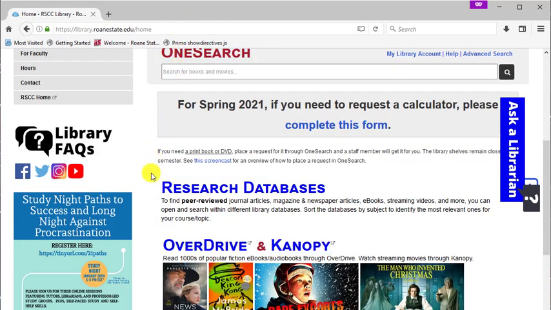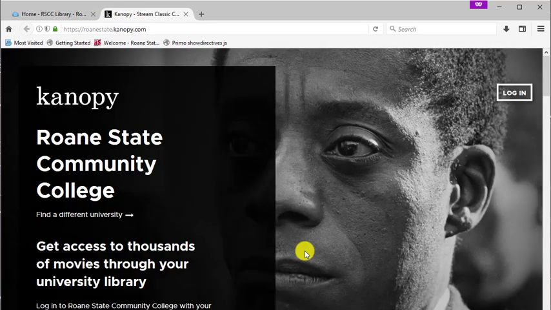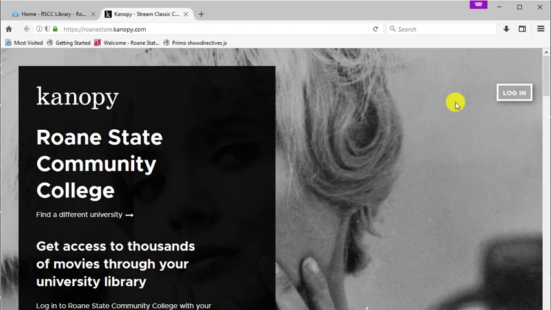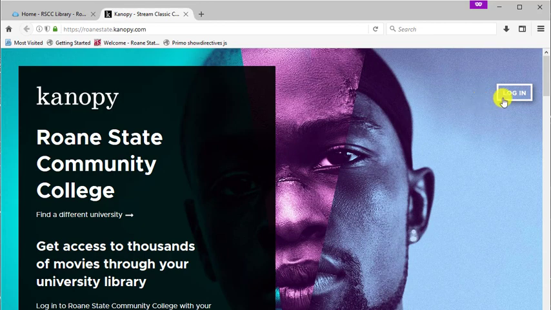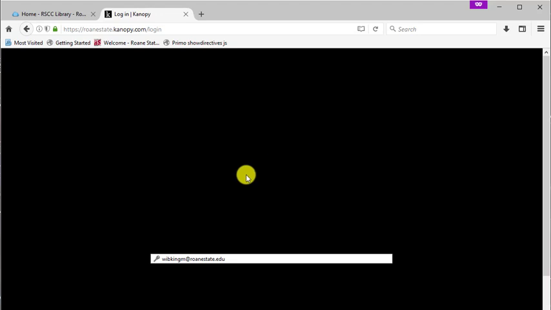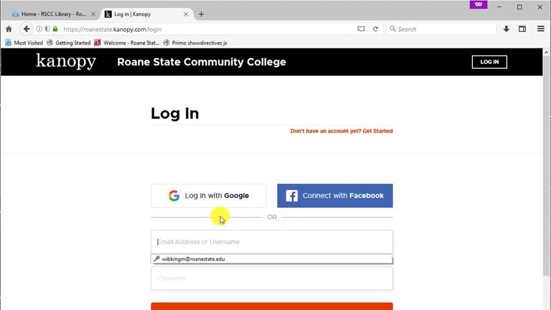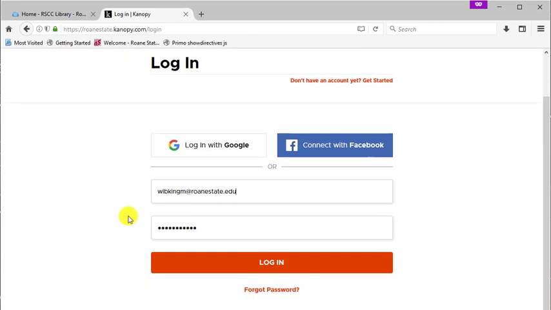So then in future, let's say you set up your account, you watch one video, and then a few days later, you need to watch another video. It's easier to sign in after you've gone through those initial steps, because then all you have to do is click Kanopy. And then instead of using the orange login to Rome State link, just use this link in the upper right that says login. And then use those Kanopy account credentials that you created initially.